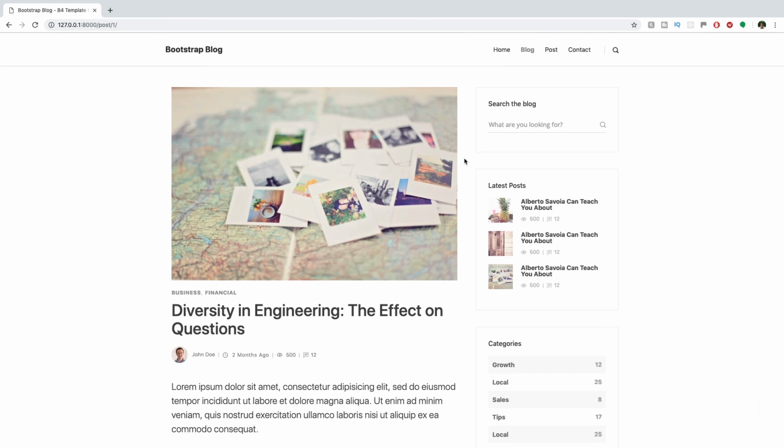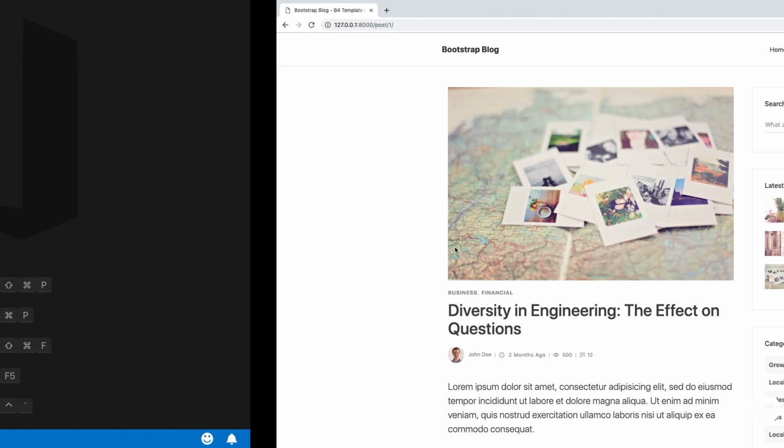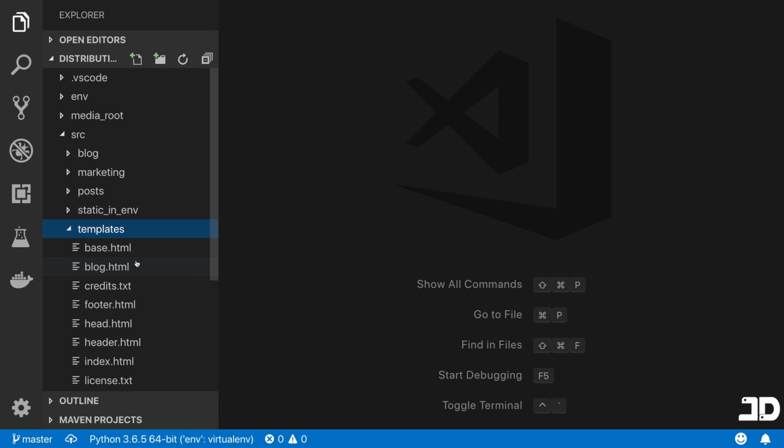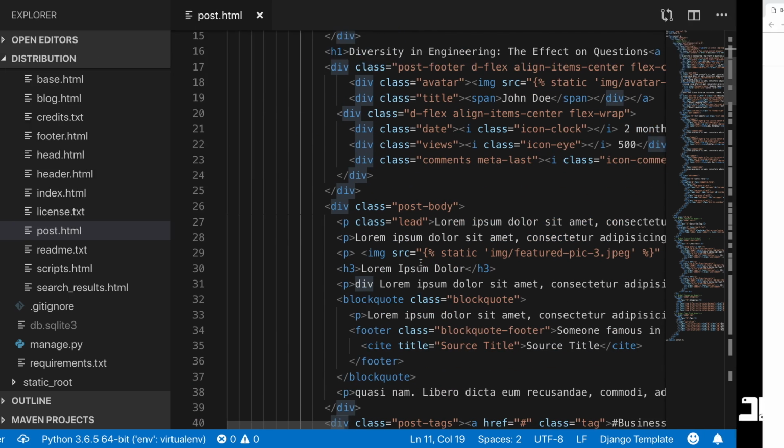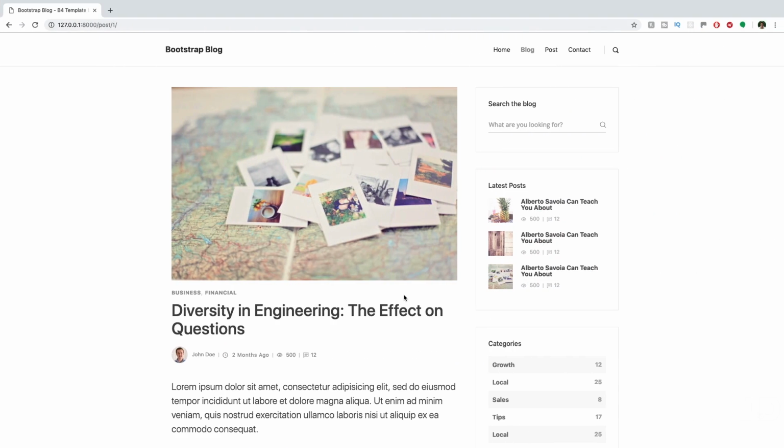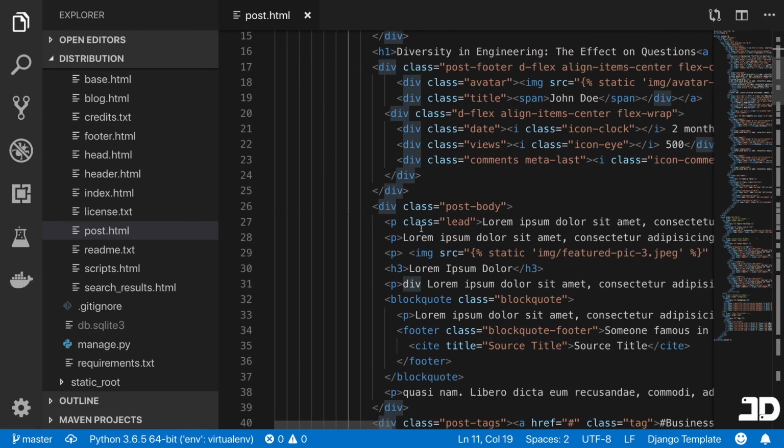So what we're going to be doing is building this entire page, but using Django to help us do that. So let's go back to the code. We're going to open up the templates and go to post.html. This is what it looks like. And again, we're going to want to refactor this to only have the code that we actually need.